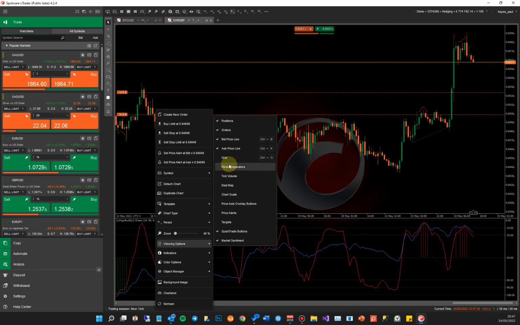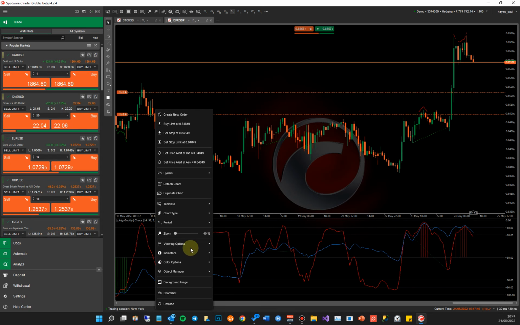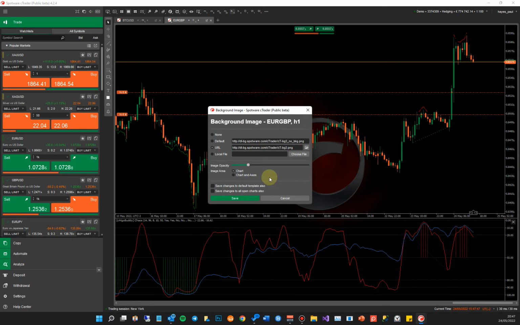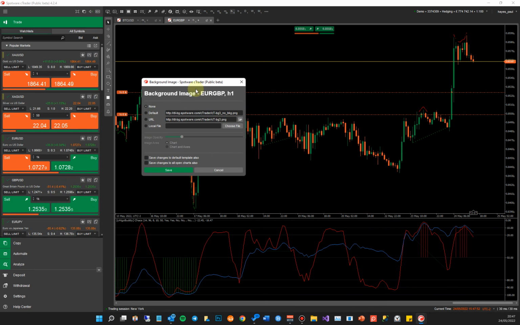Now, what I haven't shown you is how to get rid of this image on the background. So while I'm at it, I'll quickly show you. A lot of people probably don't want this image on the background there, and they want to remove it. The best thing to do is go down here to background image. In the background image, you just want to set it to none. You set it to none, the background image disappears.